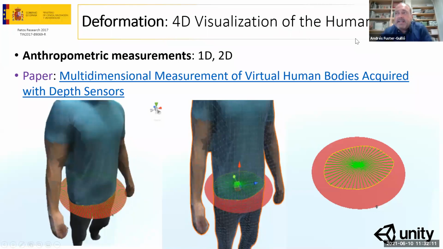Regarding the second task, the anthropometric measurements, we have published a specific paper on the technique for obtaining measurements. The method that we provide works in 2 steps. First, we launch perpendicular rays along the circle, storing the points of collision with the mesh. And once we have the collision points, we calculate the sum of the distances between points to get the perimeter measures.